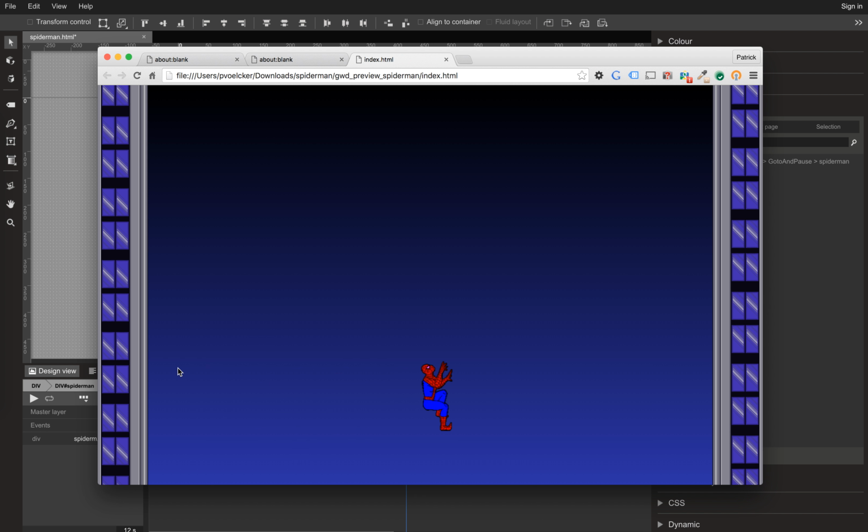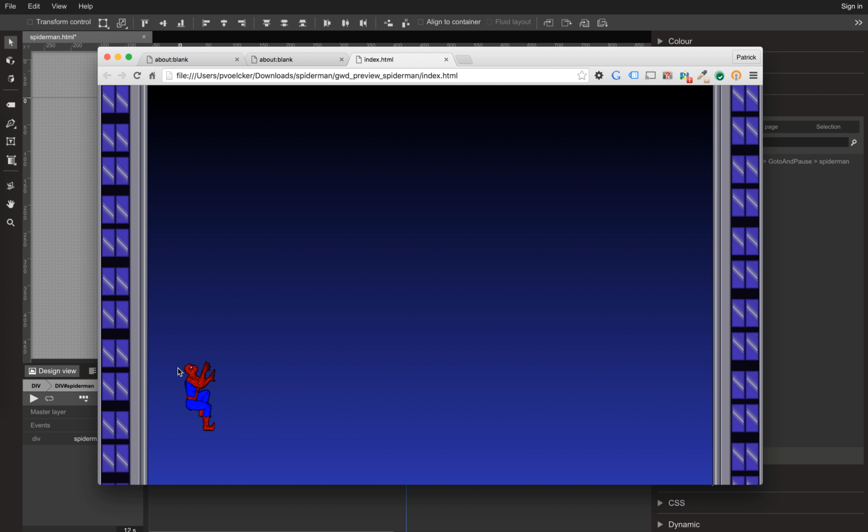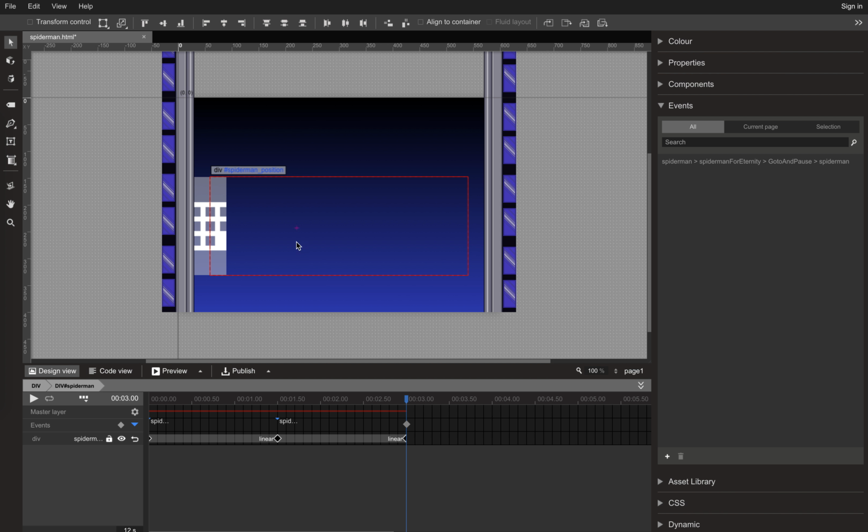So let's have a look at the preview. To the left. Okay, nothing has changed. Need to find out what was the issue. No, okay, makes sense. It's go to and pause instead of go to and play. Now let's go for the events for the changes of the sprite sheet.